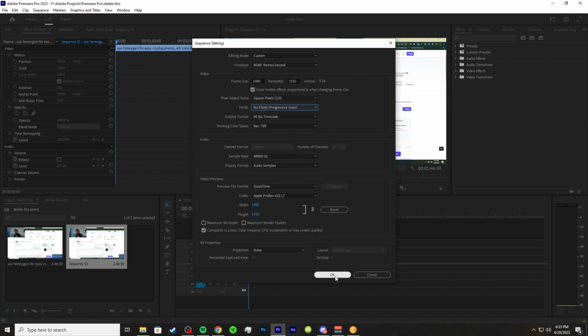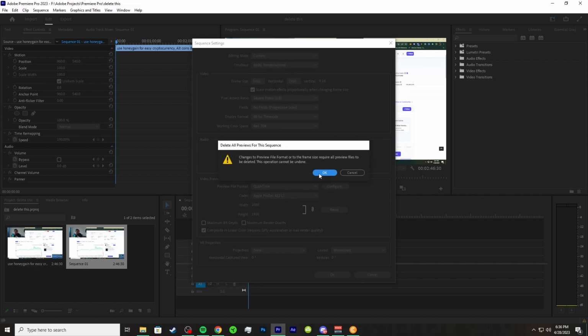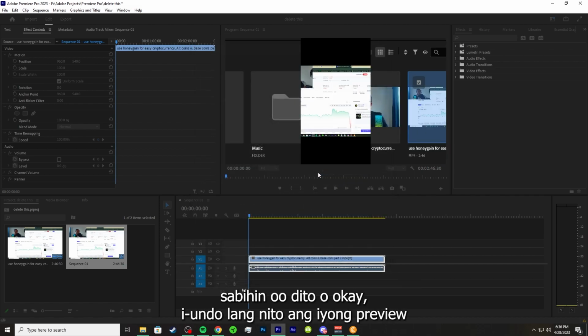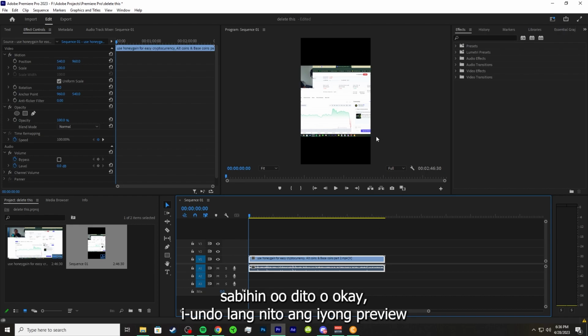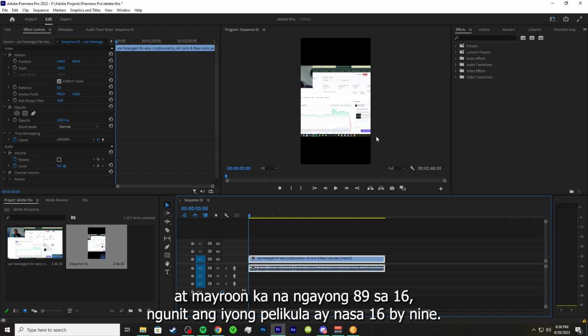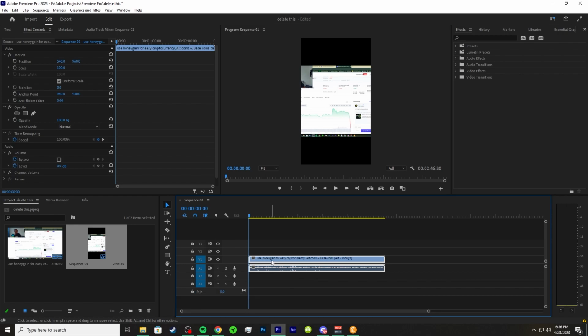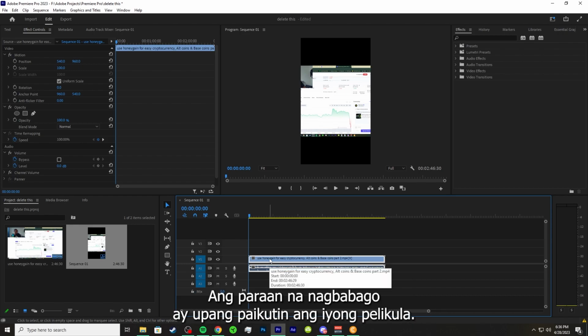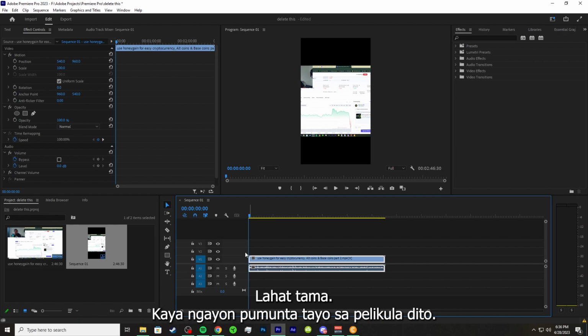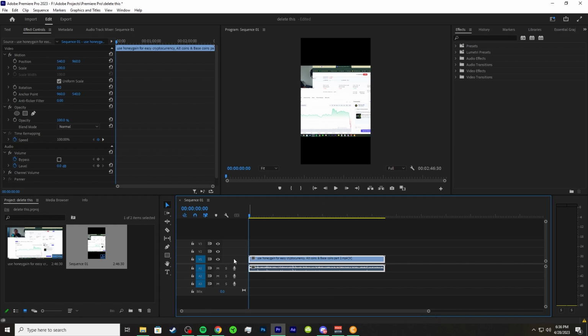Let's go ahead and click OK, and then just say yes to this, or OK. It's just undoing your previews, and now you have it at a 9:16, but your film is at a 16:9. The way it changes is to rotate your film. All right, so now let's go to the film here. And I was looking before to each and every V1 and V2.